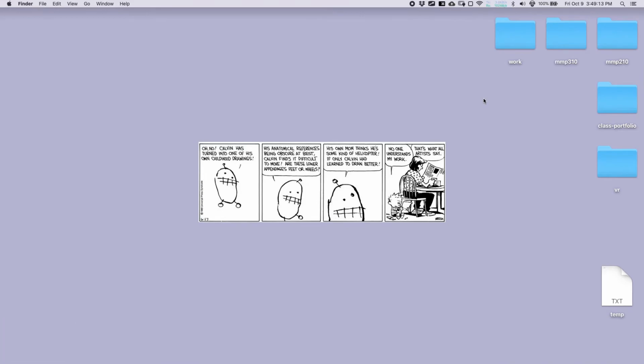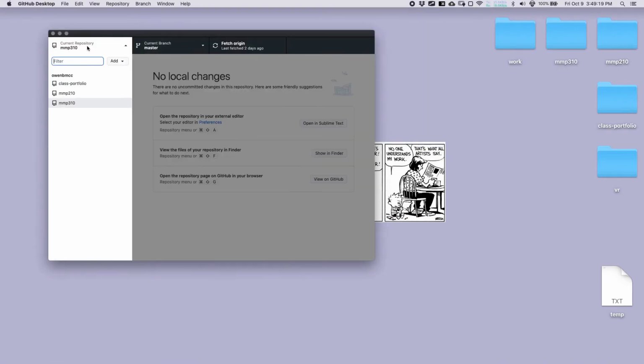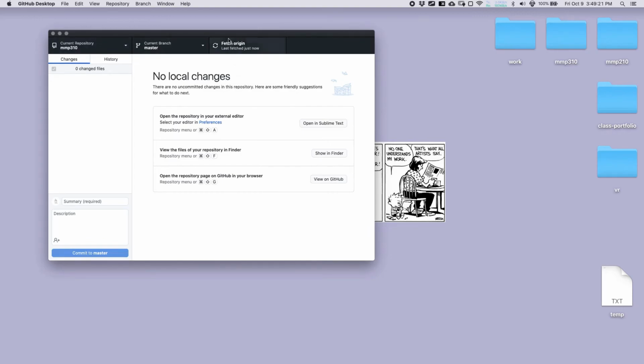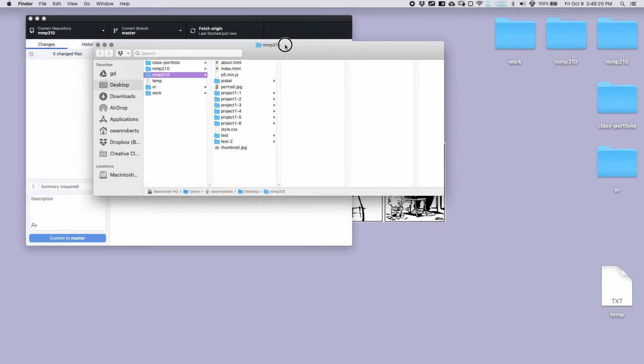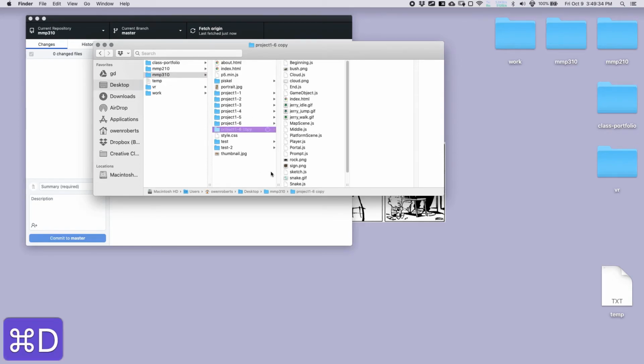So let's get started. I'm going to open up GitHub, and I'm on my MMP 310 repo. Make sure I'm up to date. And I think I said in the last video that this would be the last time I duplicate the project, but I promise this one is the last time I'm going to duplicate the project. So I'm going to duplicate project 1-6, and I'm just going to call this one Snake Forest. So that'll be kind of the name of the game. That way I'll really know this is my final version of this.